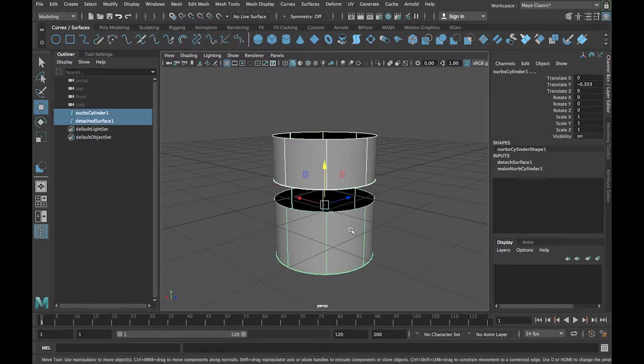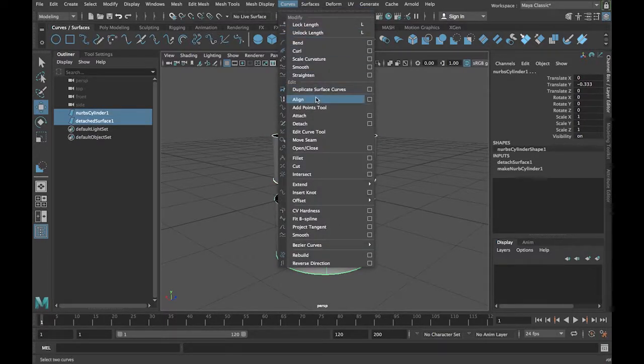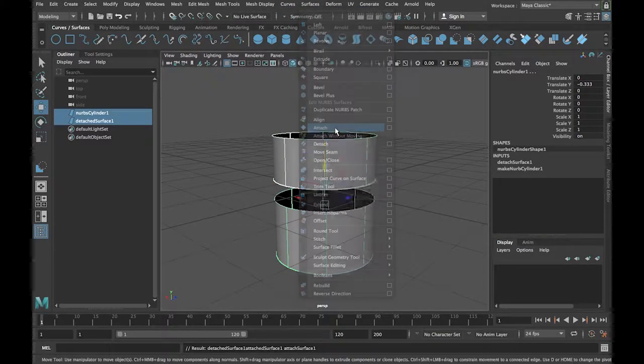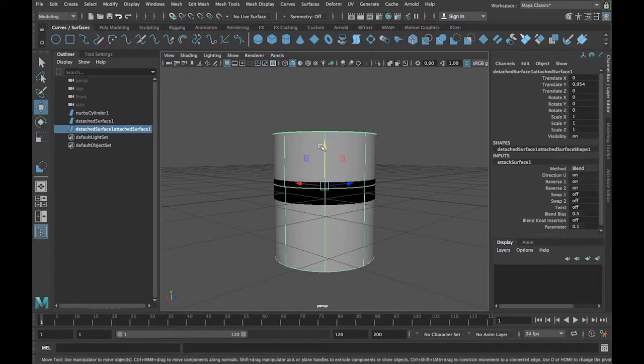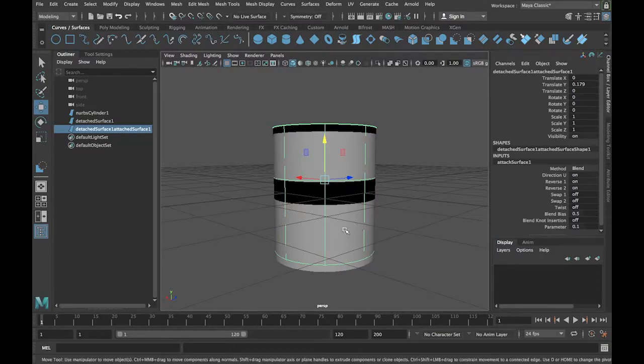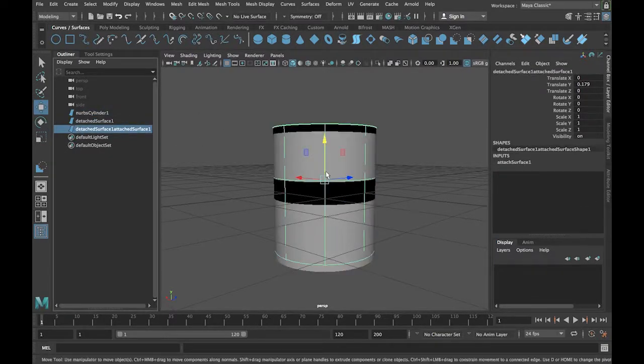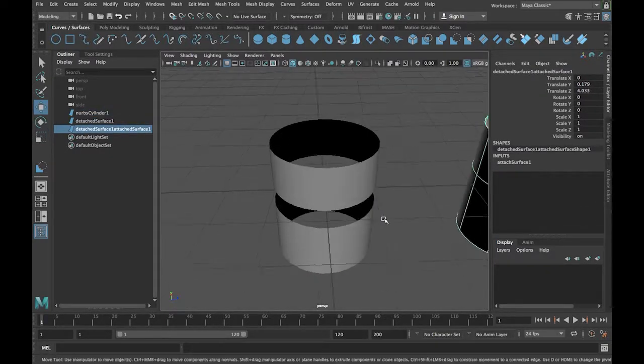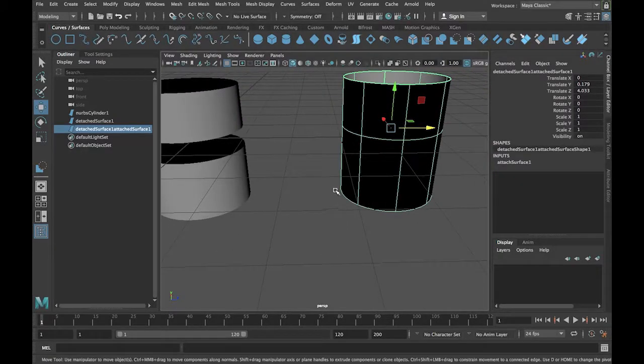I can use these two and say attach. And it will bridge those two together, and it creates a third object here. And this is actually something just like in polymodeling.